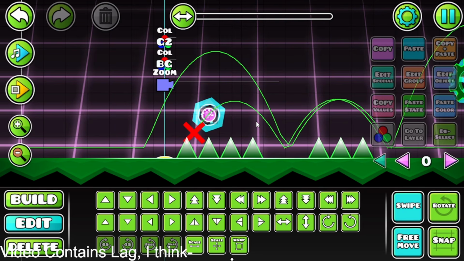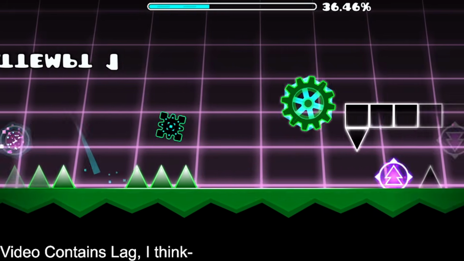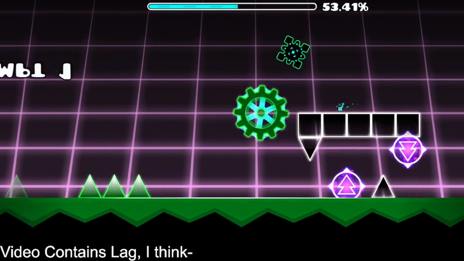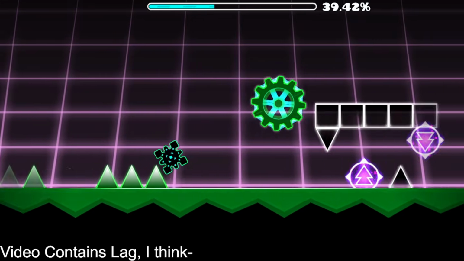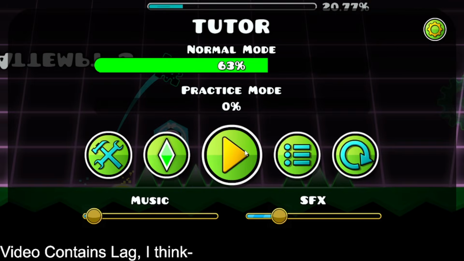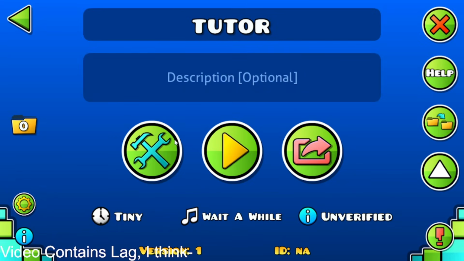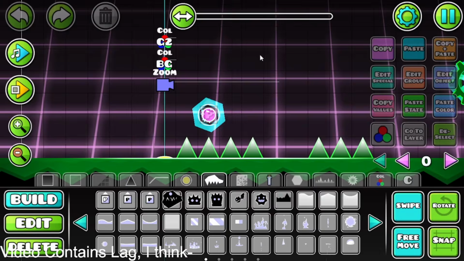Just like that, you just decorated an orb. So here it is. What the freak? I died. Yeah, so that's how you decorate an orb to be like that, so this is pretty much the tutorial.